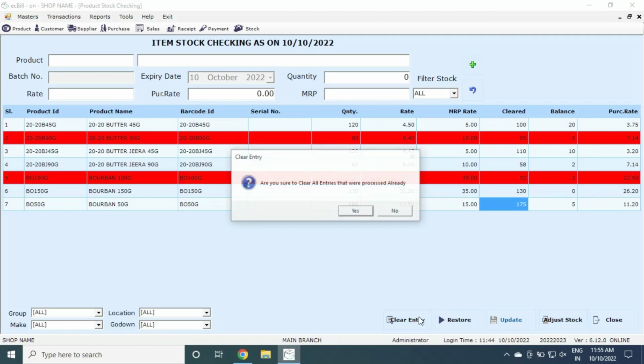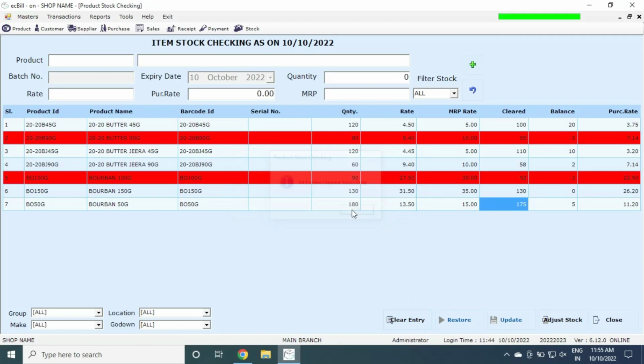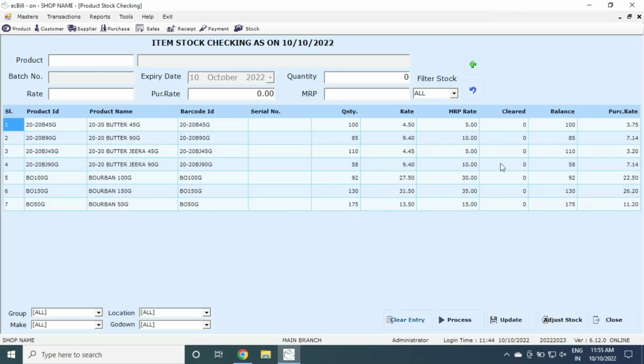And then give clear entry to make sure that all entries that were processed already are cleared. Now all selected entries are cleared successfully. We can see the stock clearance or adjustment which is done from the list of items.